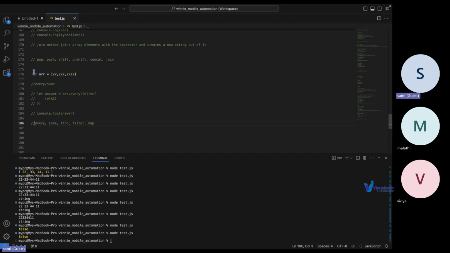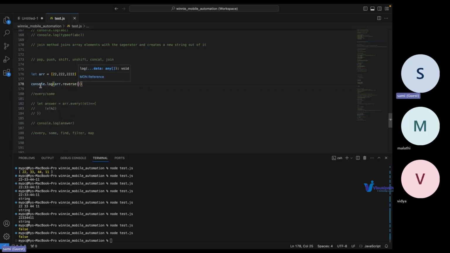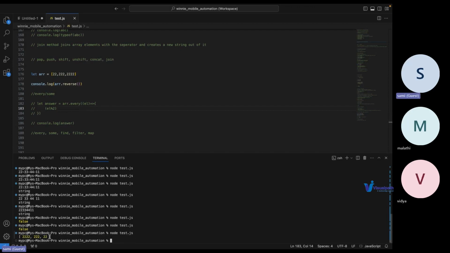Say for example, I have an array, a simple method. I have this array, right? And I want to reverse it. I will simply do console.log array.reverse. So it reverses this array, simple. This method reverses the elements inside the array.